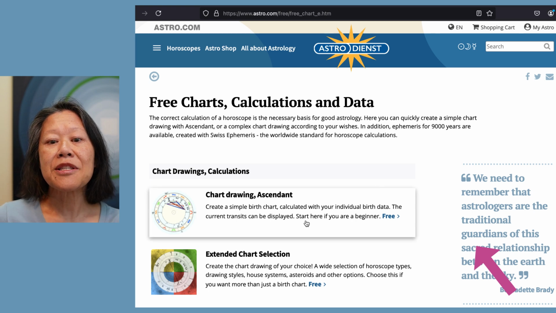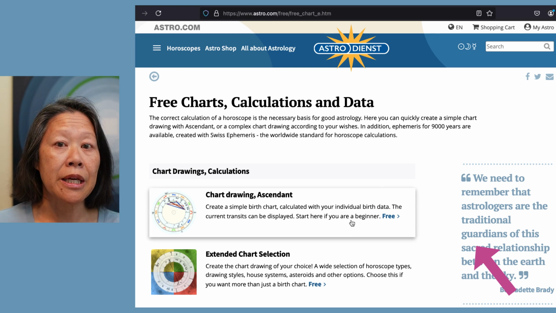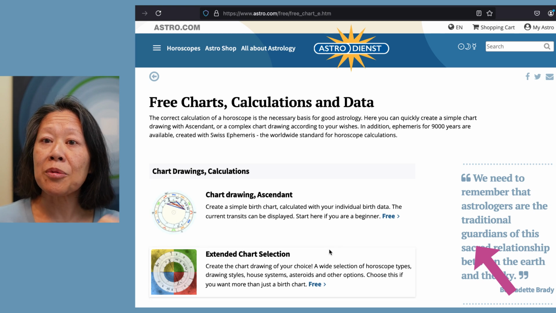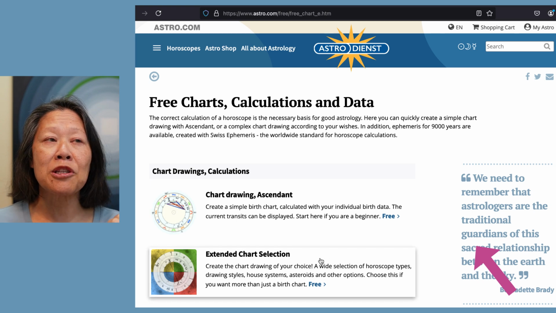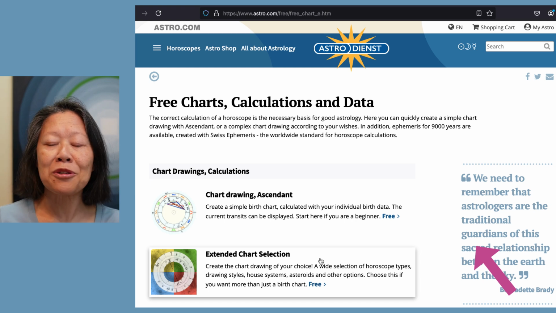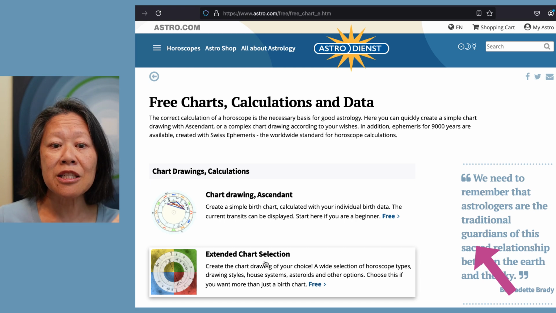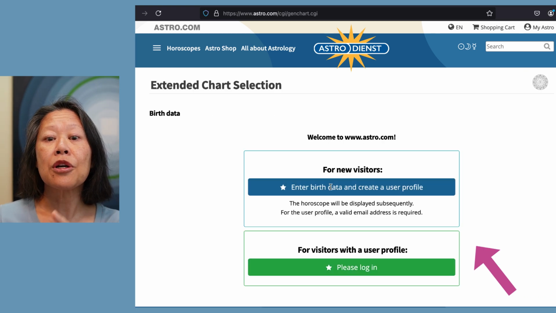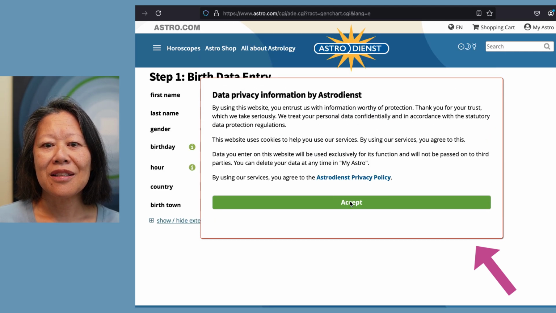And it says start here if you are a beginner, and that is totally fine. But I'm going to invite you to do what I do because you will end up with a chart that I think is just visually so much easier to work with. And I will show you why. So let's go to the extended chart selection here in the middle. We'll click on that.